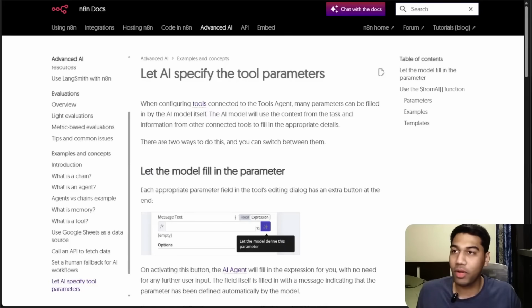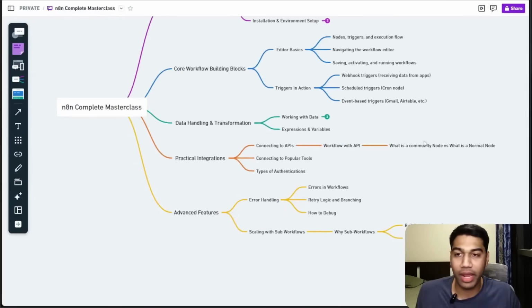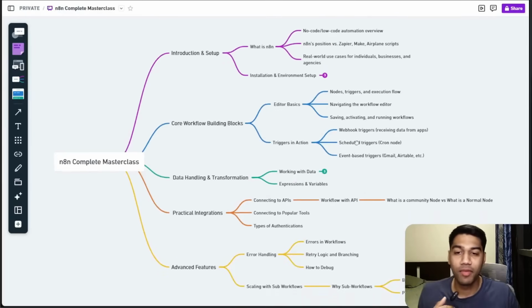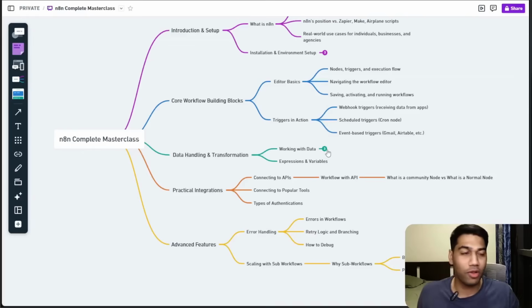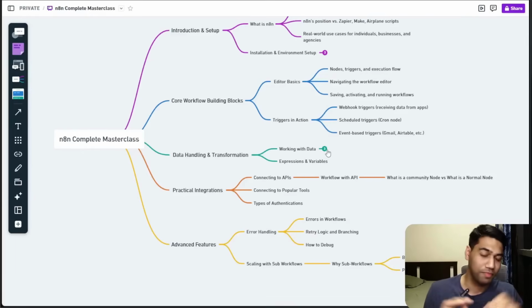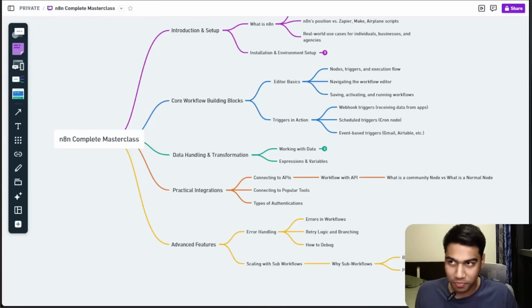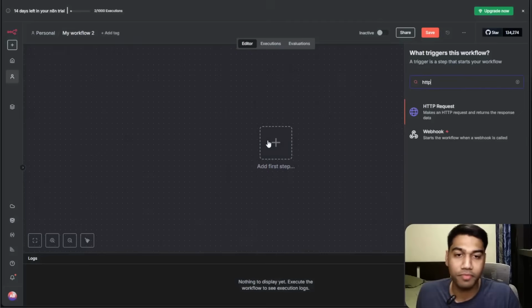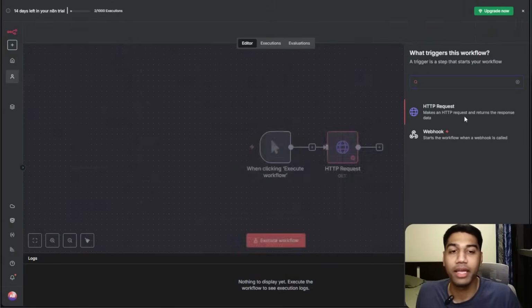Perfect. So let's do a quick course check. We are on track. We have covered the core building blocks. We have covered the basic intro and setup. We are now on data and variables, and mostly also now getting to the part where it gets a bit more interesting and fun. We are talking about APIs. Now, if you don't know what an API is, in n8n, we are talking about an HTTP request.